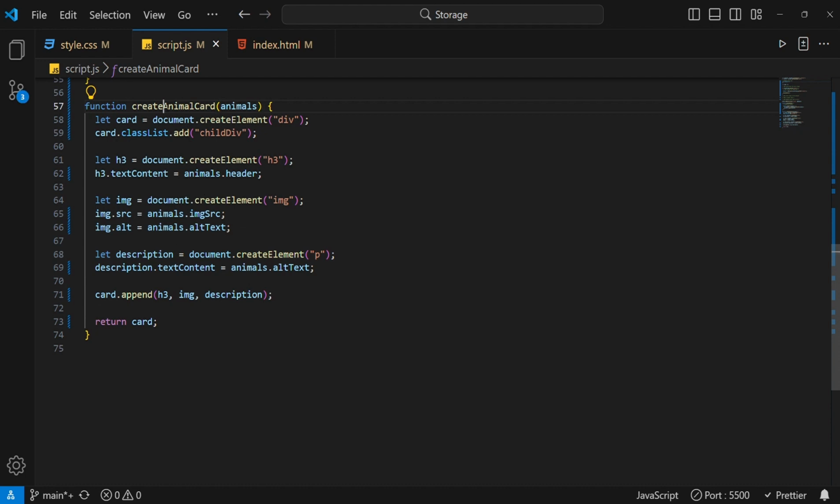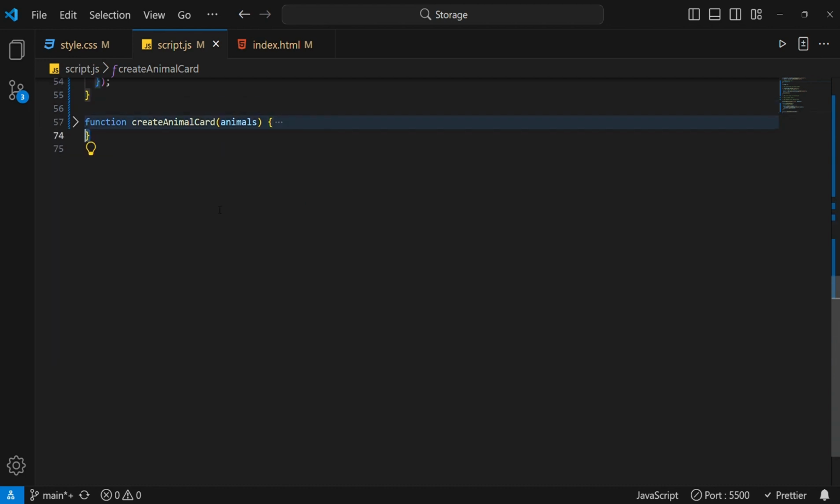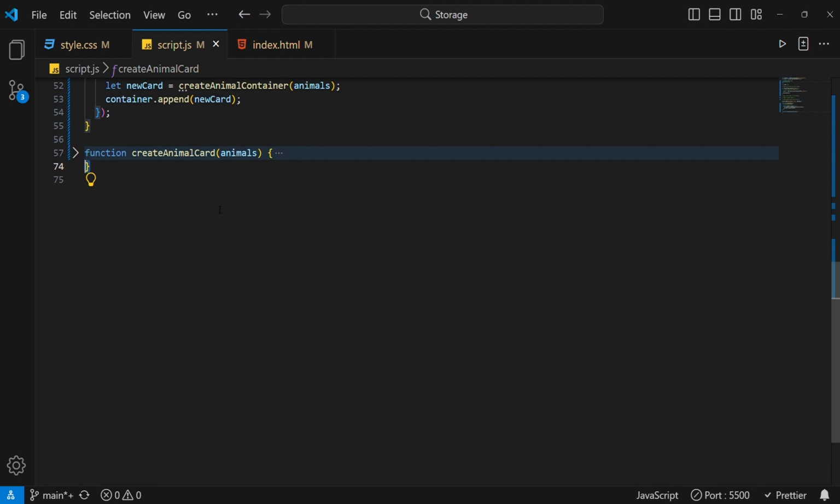Once it creates an animal card from the animals object that has been passed, it returns that card. So anytime you call this create animal card, it will return the card that we just created, and the card has the h3, the image, and the description. So that is that brownish card. That is what the create animal card does. It creates the brownish card.